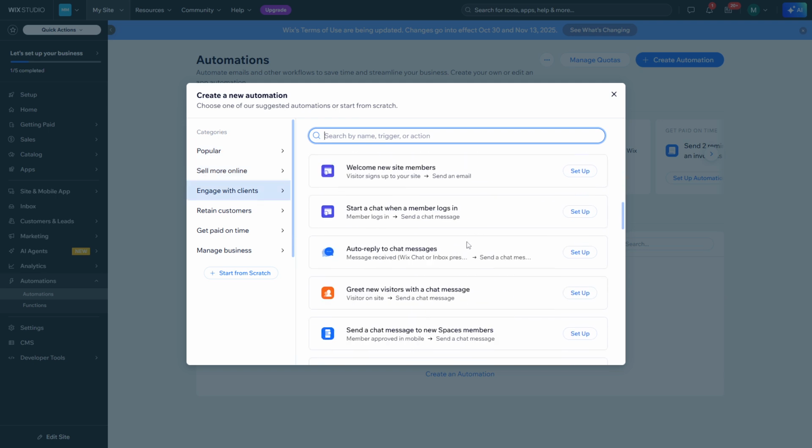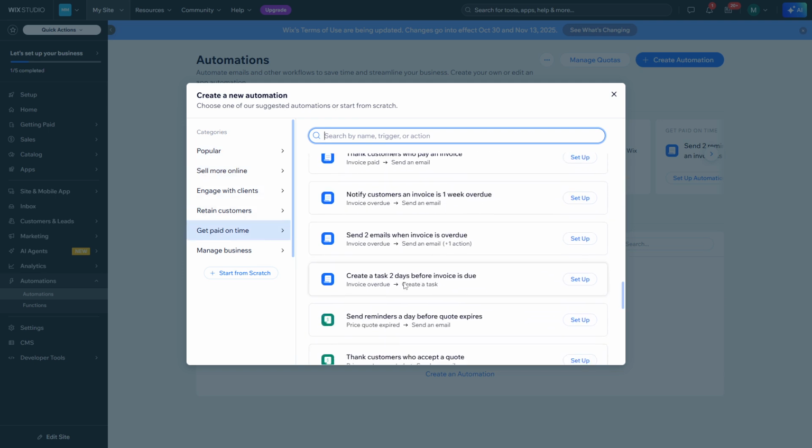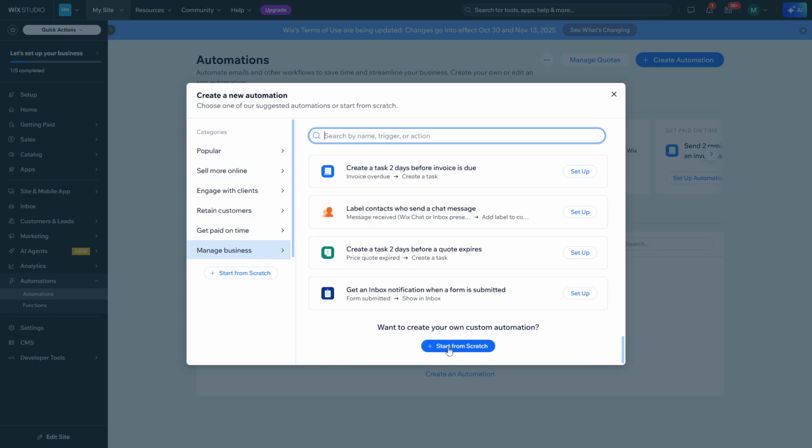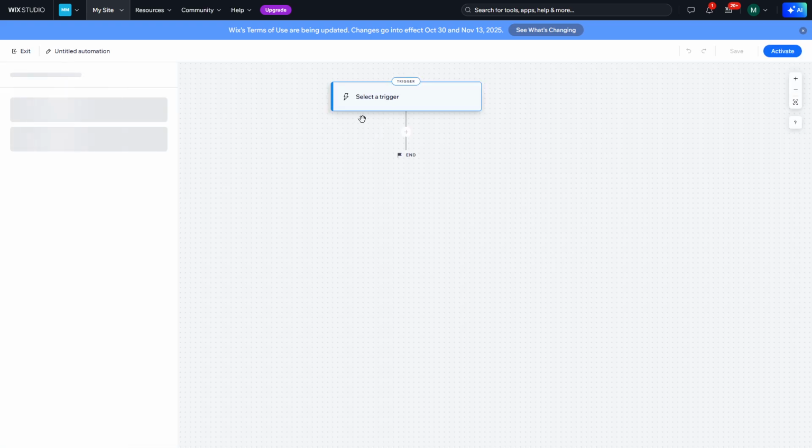After creating a new automation, we need to choose a trigger. This is what will initiate the automation. For instance, it could be a new form submission. The choice is yours, so go ahead and decide what suits your needs the best.